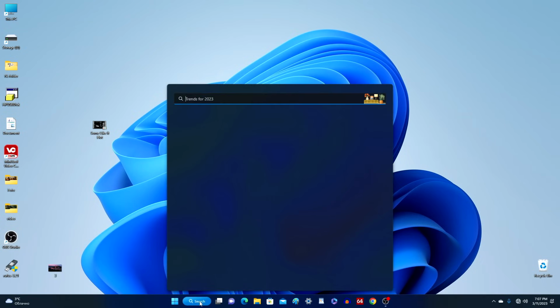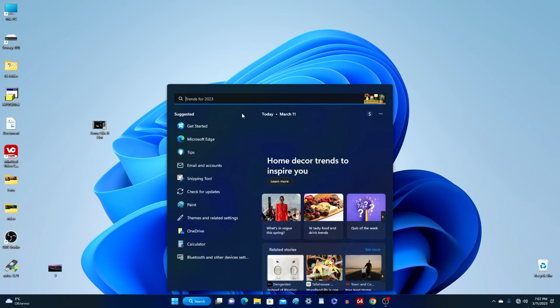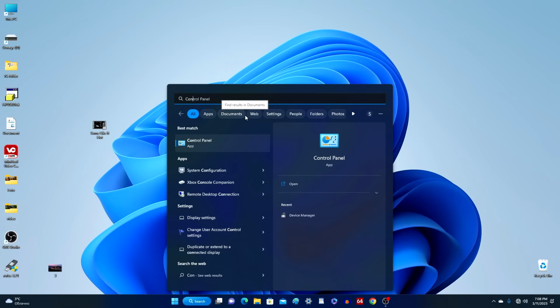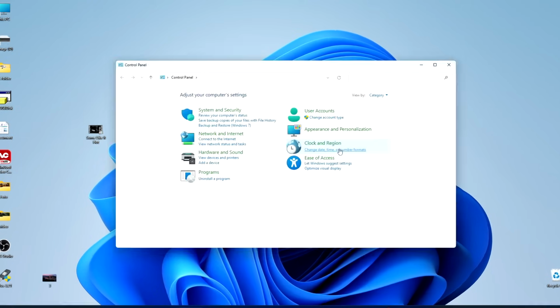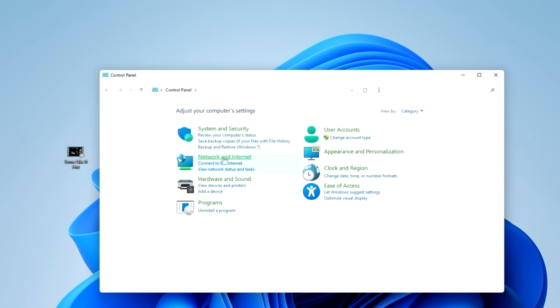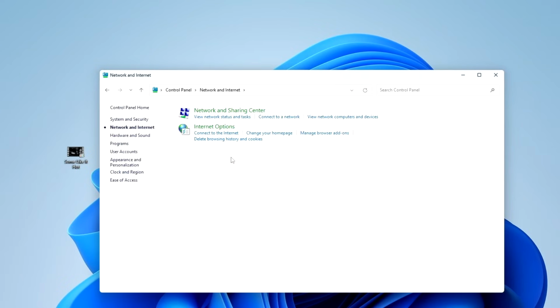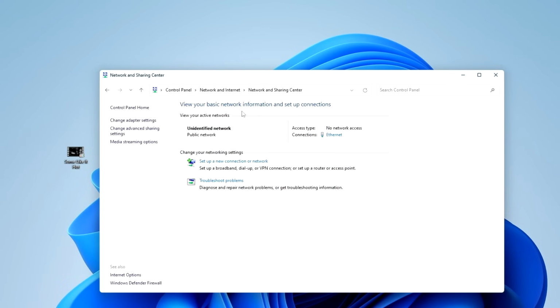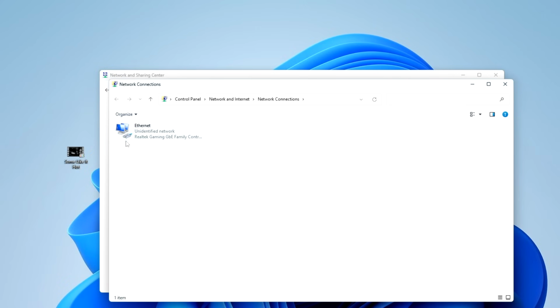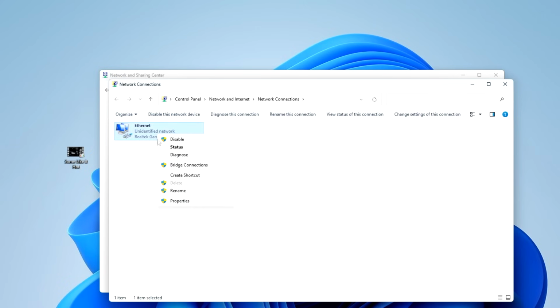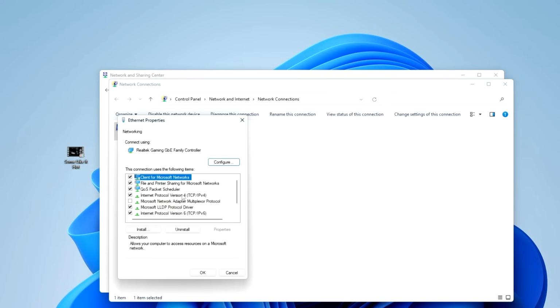Click Search on the taskbar. Right, Control Panel. We go to the control panel, click Network and Internet, Network and Sharing Center, open Change Adapter Settings, right click on this shortcut and select Properties. Here, select this item and click Properties.